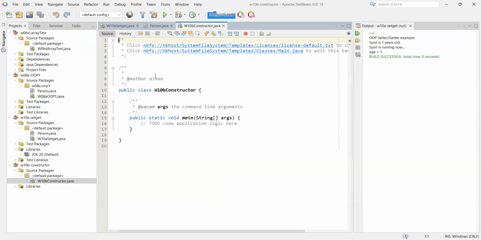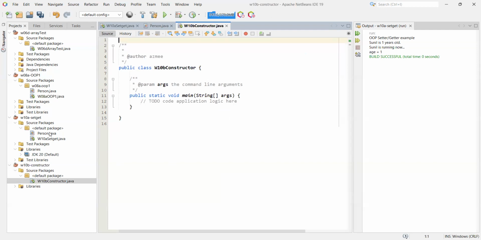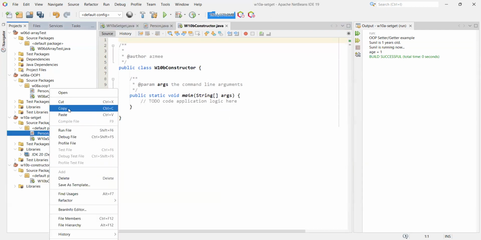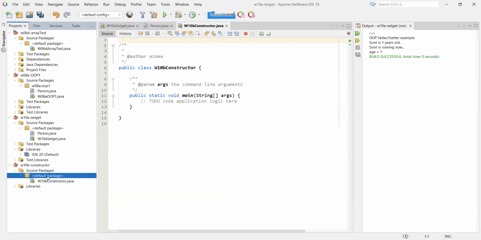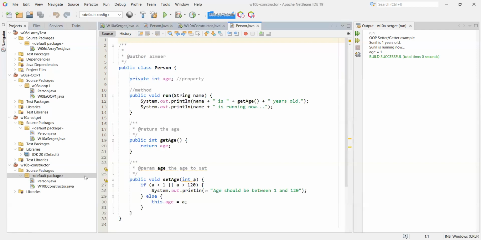There we have it. Now, this time also, I'm going to copy my person class. I'm going to use it here. Paste. Right. So I'm using the same thing.